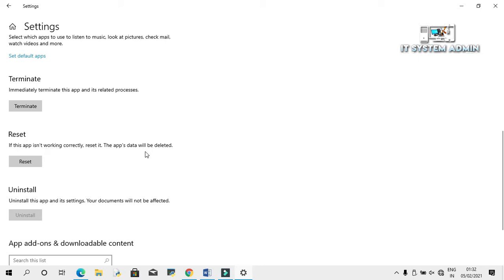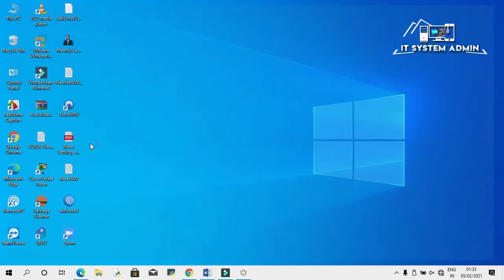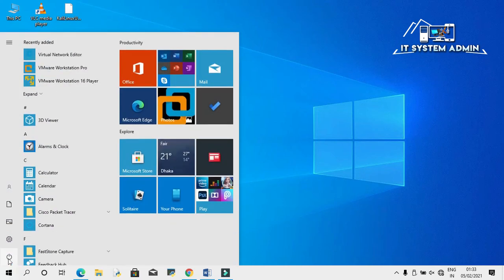The app data will be deleted. You can reset the app settings from here. Click on Reset and then to confirm click on the Reset button again. App settings has been reset. Now you need to restart your computer.